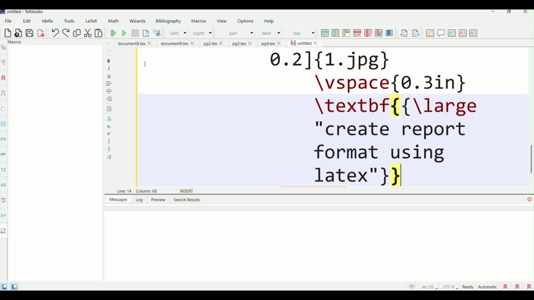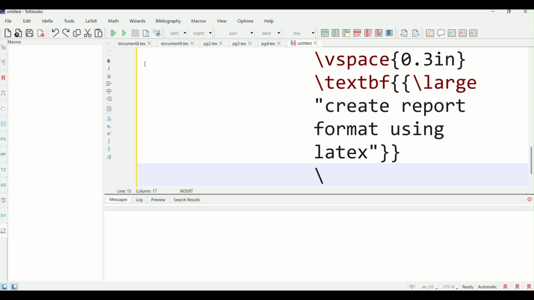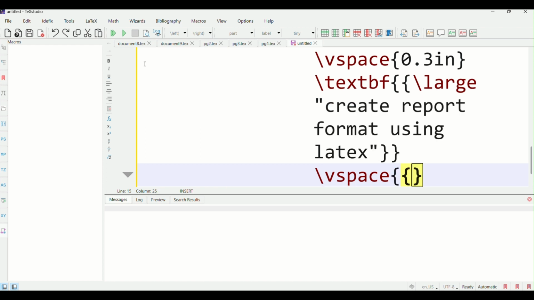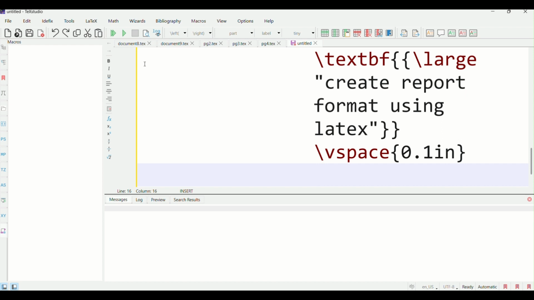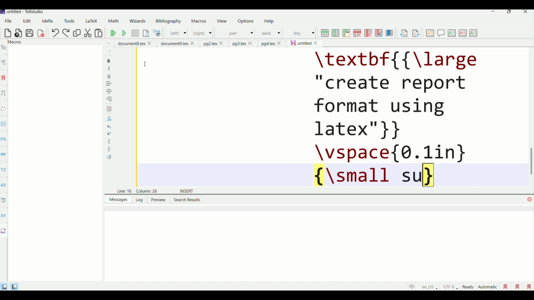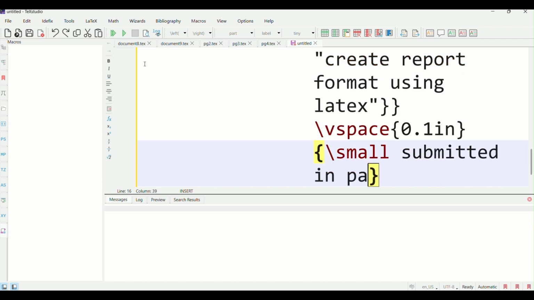Then again the title, that is \textbf, a project report on, whatever you are writing a project report on, that I'm going to mention here. After a project report on, I'll be giving a vertical space of 0.2 inches, then mentioning the main heading of my report, that is, I'm going to create a report format using LaTeX. So, create report format using LaTeX. Then again a vertical space of 0.1 inches.